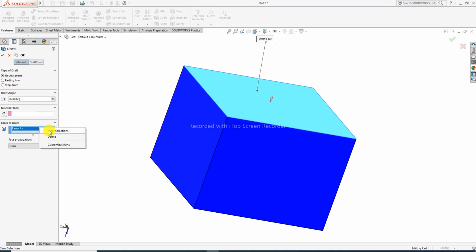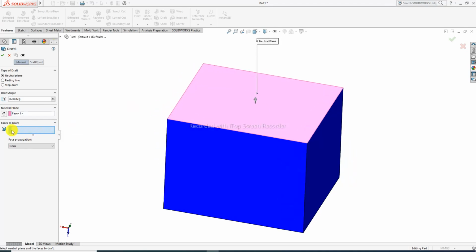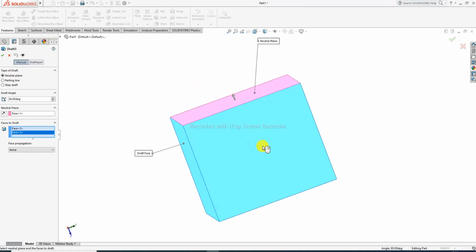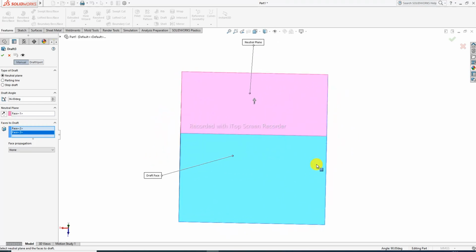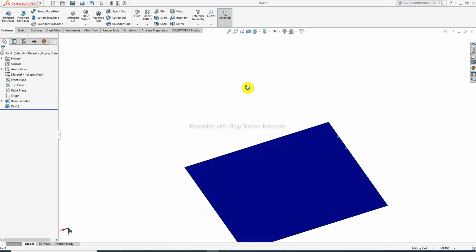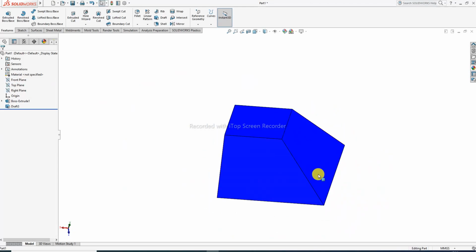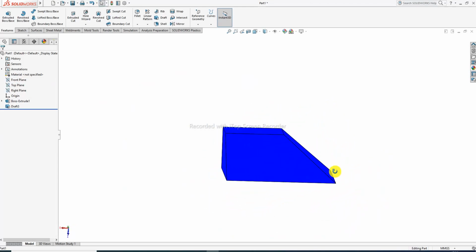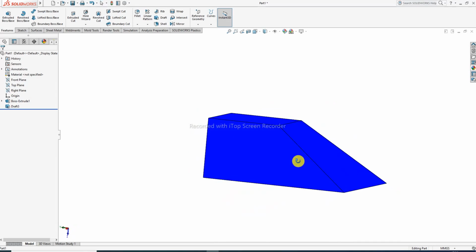Click here, and this face is the neutral plane. For faces to draft, select this face and this face, so two faces are drafted and this face is neutral. Increase the angle, this is 45, and 50 is correct. Click OK, and this line is drafted. You can see it easily on the screen, and it looks very nice.